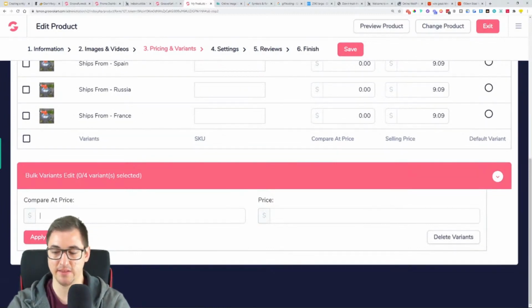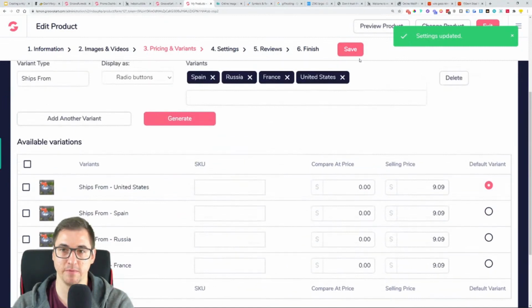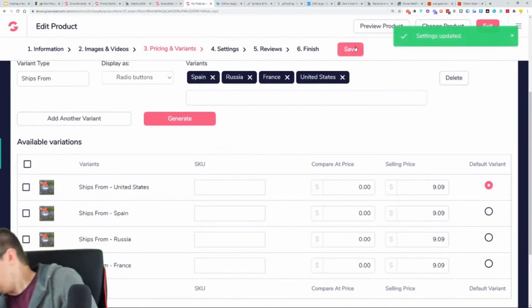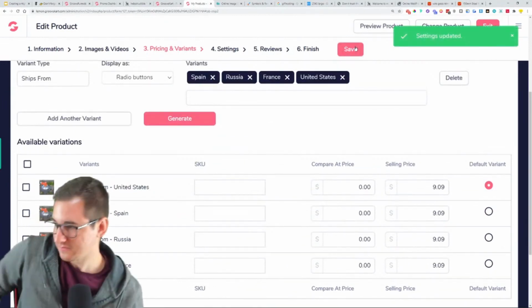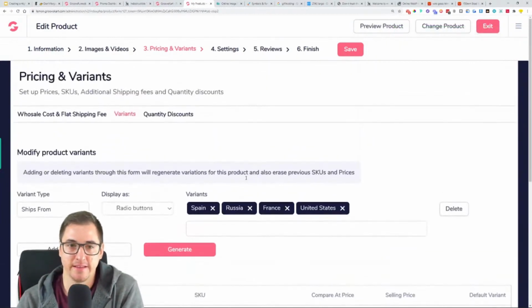If you open this bulk edit or bulk variants edit, you can set it up yourself. So I want to sell it for, I don't know, the normal price is $69.97, but I want to actually sell it for $49.97. Okay, apply, and now all of the variants will get the same price. Let's just click save. Okay, and that's basically it.